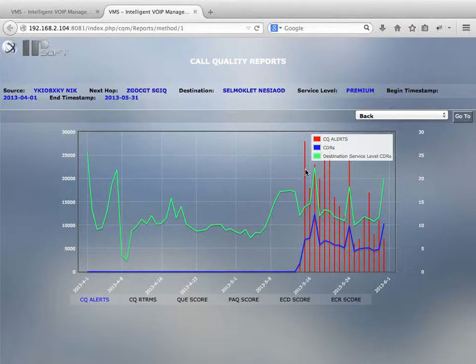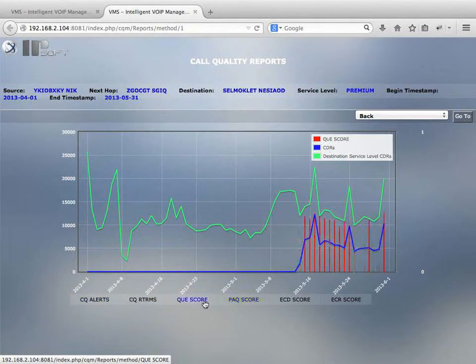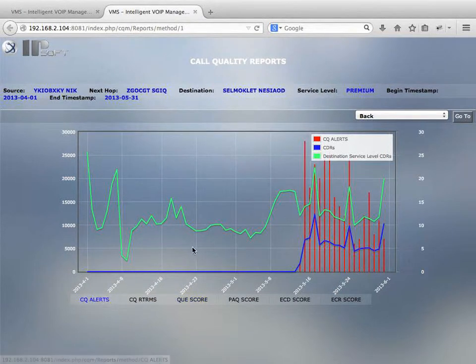The y-axis on the left shows you CDR volume. The y-axis on the right shows you alerts. For scores listed like QoES, PAQ, ECD, the y-axis on the right shows you the score, which is between 0 and 1. You can clearly see that as soon as this supplier showed up on the routing engine, CQM started alerting of call quality issues.